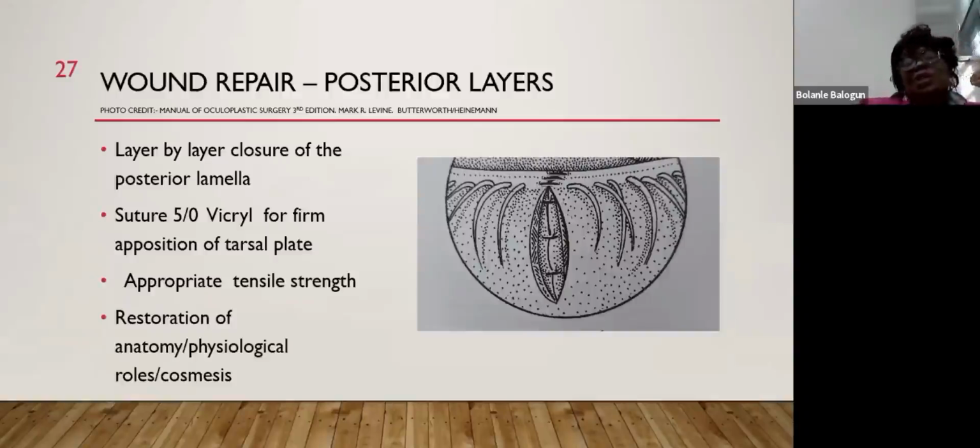So this is still talking about the suturing layer by layer. Our choice of sutures too is important. We want to use absorbable sutures for the inner tissues, because you can't go back to open your wound to take out those sutures. And Vicryl is very good for that. 6-0 Vicryl, 5-0 Vicryl will do that for you. Make sure that you give your tissues the appropriate tensile strength, not too loose, not too tight.